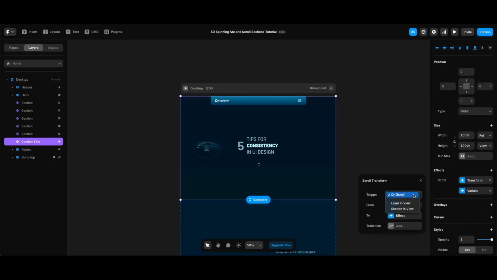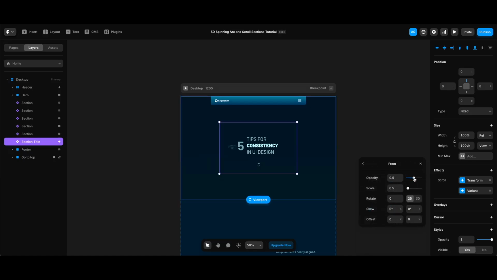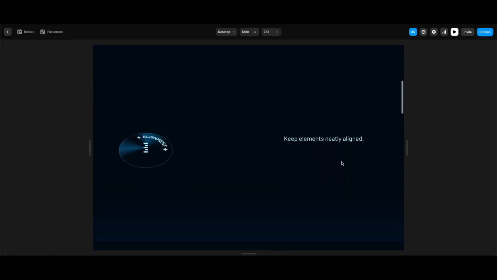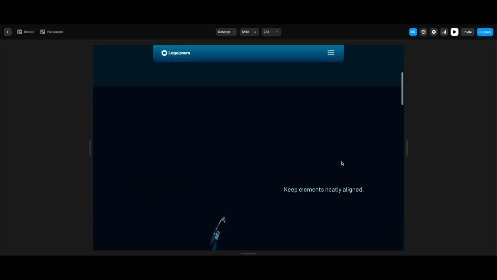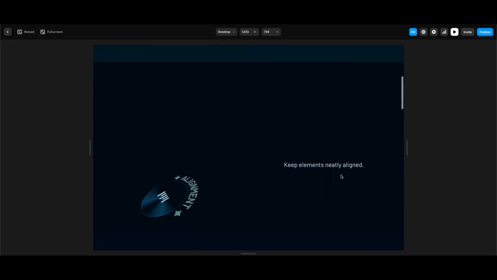I will make trigger section in view. Report setting is gonna be bottom, section is gonna be 1, and under from I will make opacity 0. I will click 3D and enter -360 for both X and Z values. Now when we preview, we can see our title component enters the screen with a nice animation. That almost reminds a UFO, right?